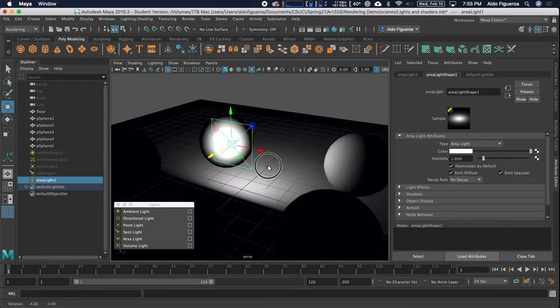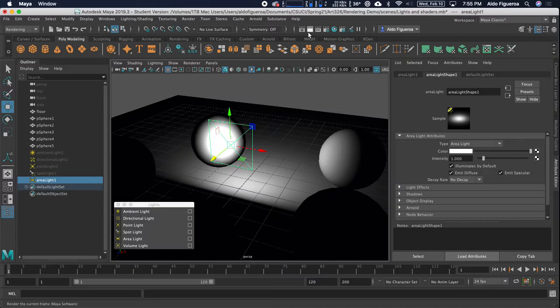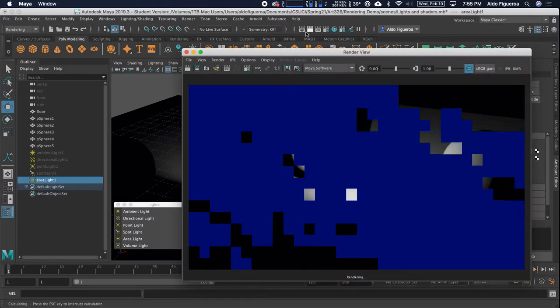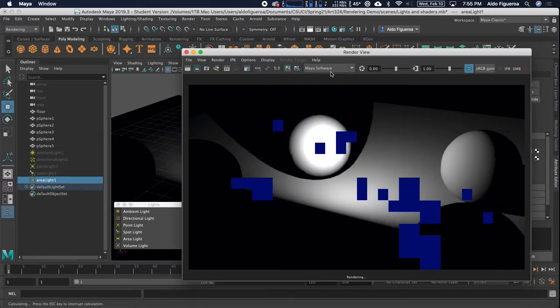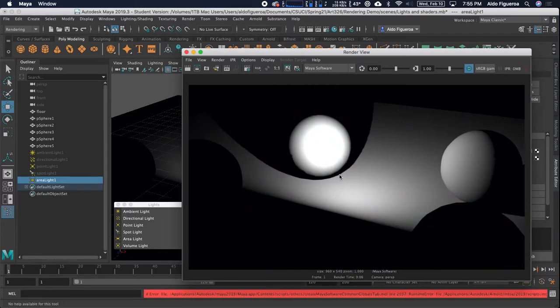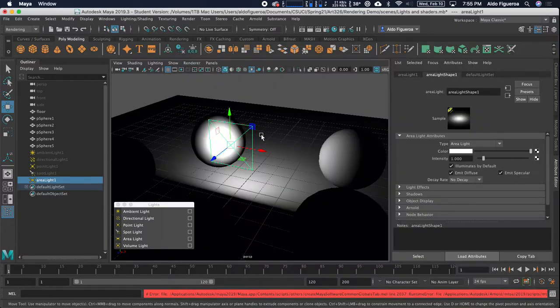You see this light, this line? That is the direction that the light is coming out from. Let's go ahead and just put this here and render it to see what it looks like. I'm still using Maya software with ray tracing turned on, so it looks something like this. Let's change some of the settings, and I'm going to close this window with my area light selected.